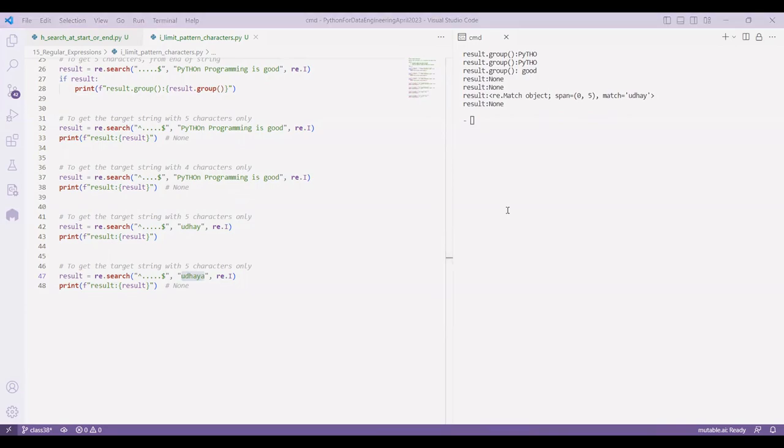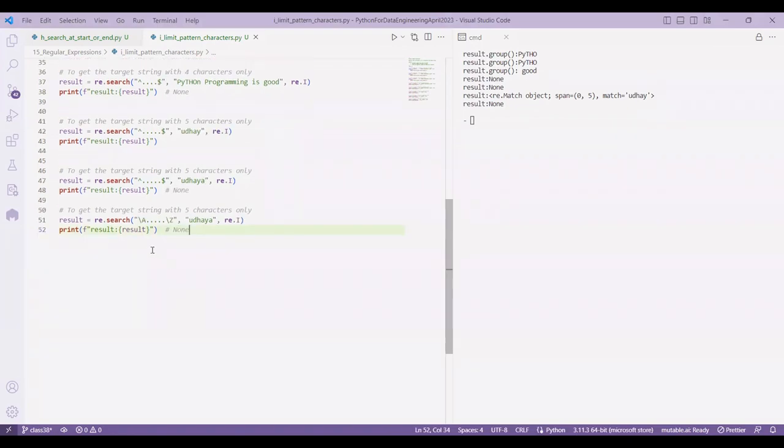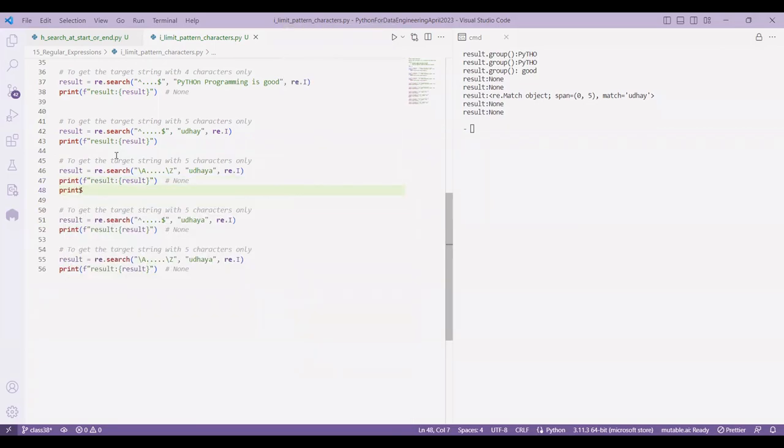And at the same time, you can do the same thing alternatively using slash capital A and slash capital Z. The same thing will be repeated. If you give 5 characters, this works. 6 characters, it doesn't work. Here also the same thing, right? If I give just Udaya exactly, then it can give the value.